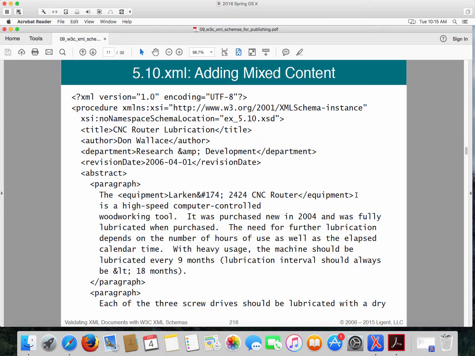So this surrounding of the running text, some part of the running text, with one of these modifying elements, this is what creates mixed content. As soon as you have one of those, now you can have all kinds of them, and they can occur anywhere within the running text of, say, in this case, the paragraph element. All right.